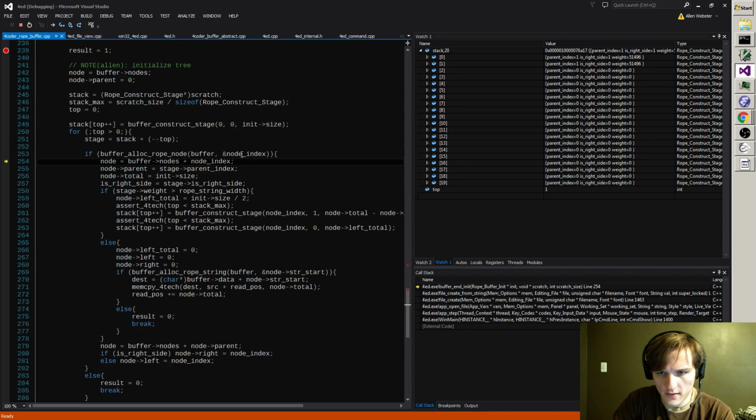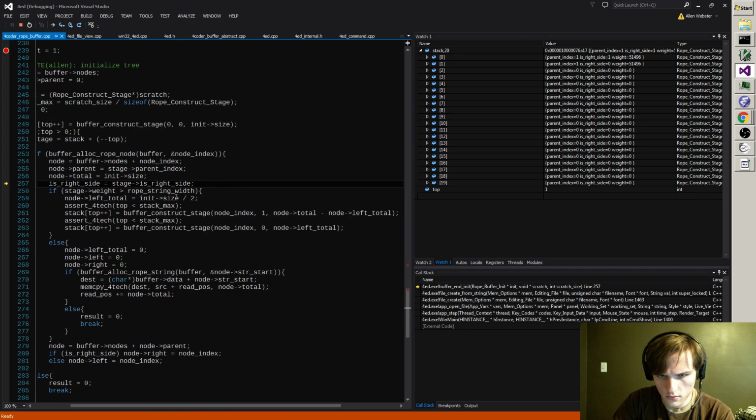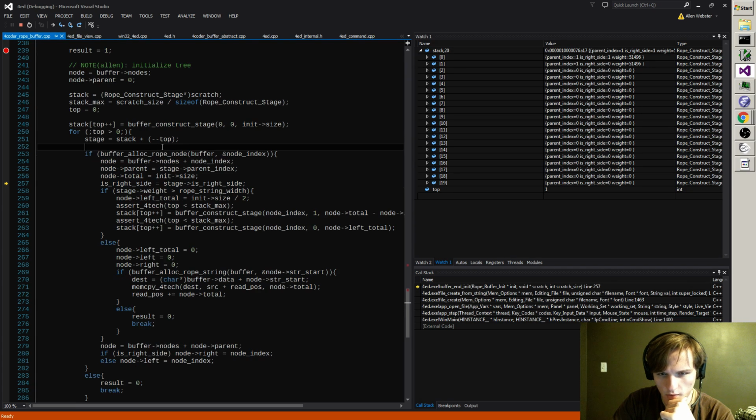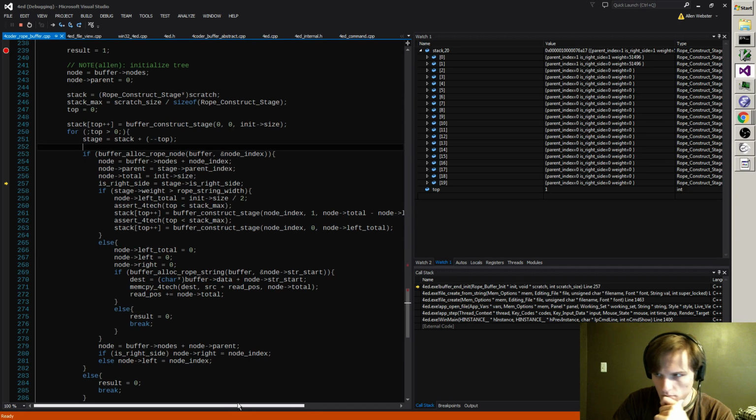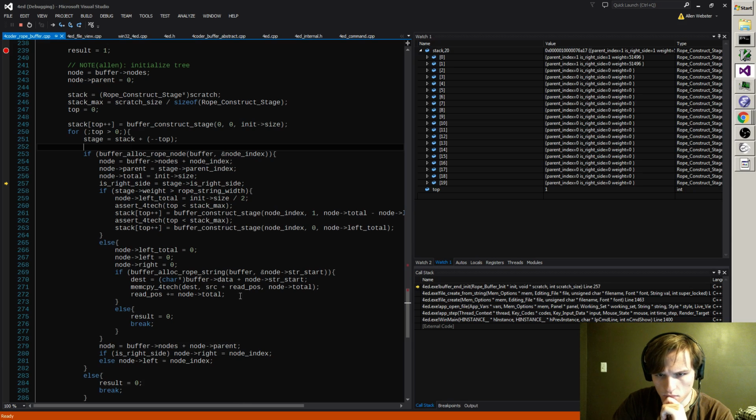Comes up here, allocates a node. It's not working on this one. Okay. His parent is 1, his total is still that big, huh? 102,992, is that real? That's a bug. That should be stage size 256.